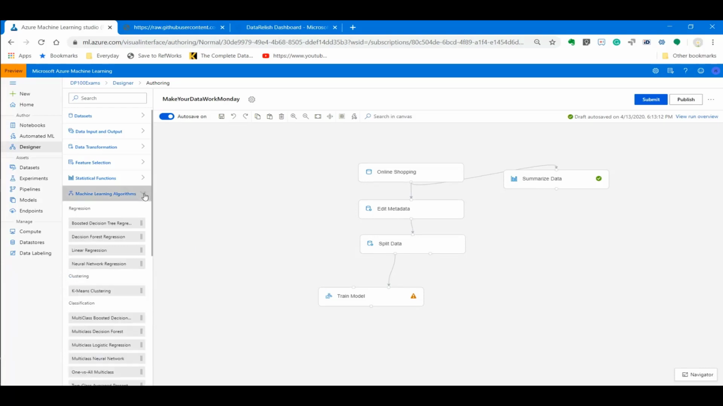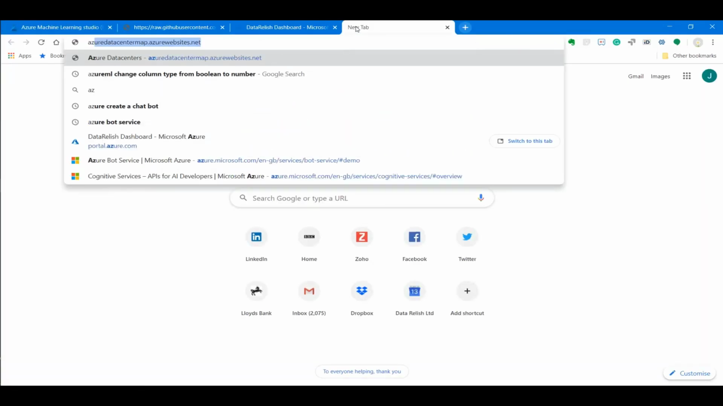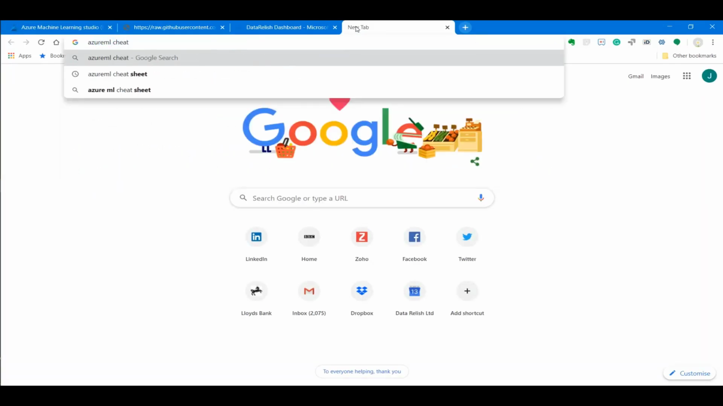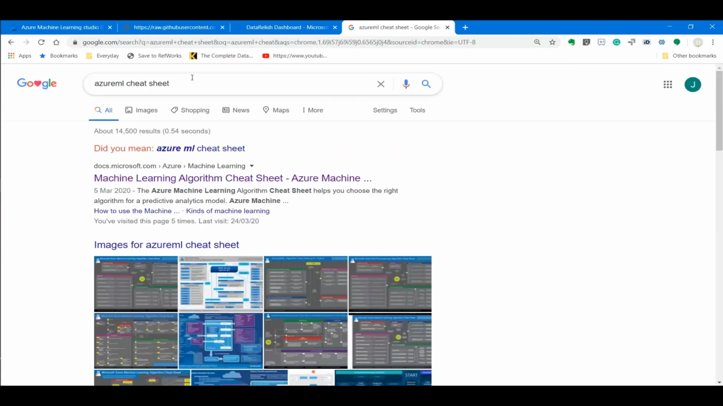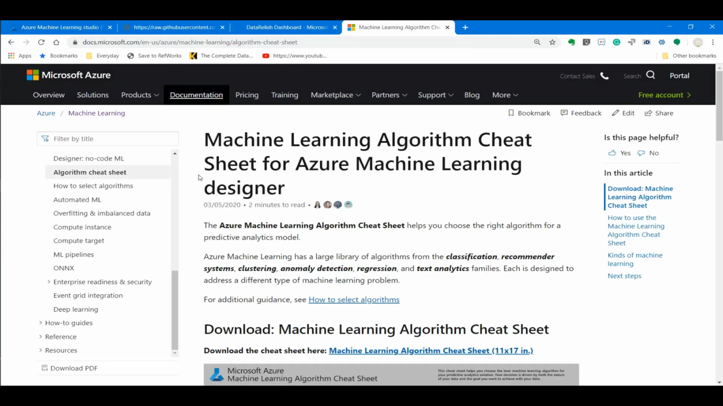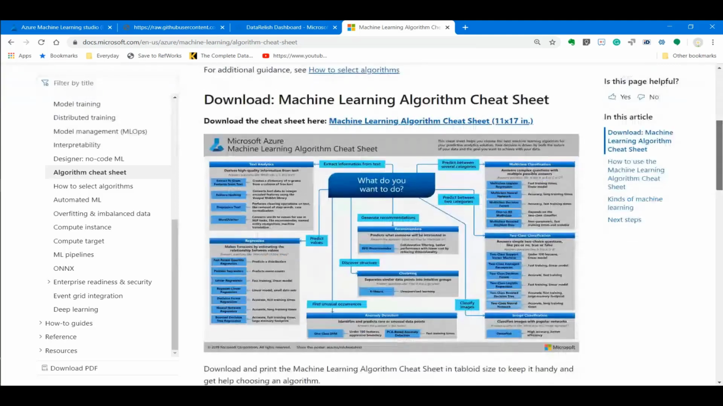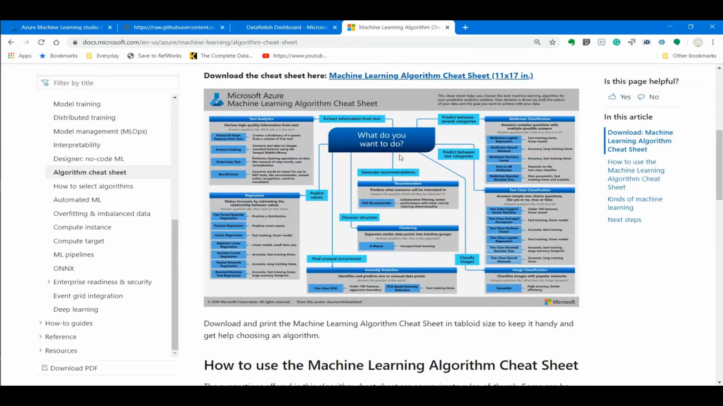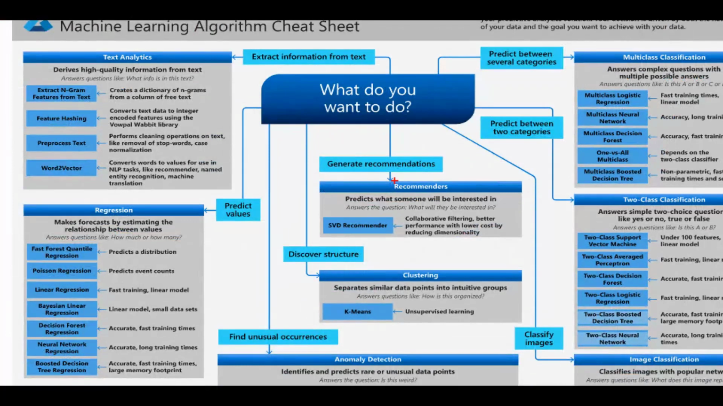So there's actually a list of machine learning algorithms. If you're not sure which one to use, you can use the Azure ML cheat sheet. And you can see that displayed on the screen here. So when we look at the page, we can see a cheat sheet down here. And it starts with the question, what do you want to do?